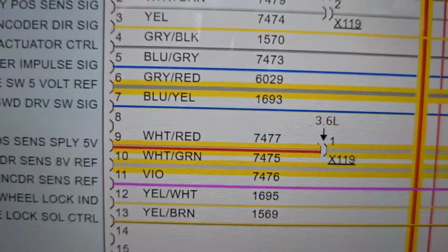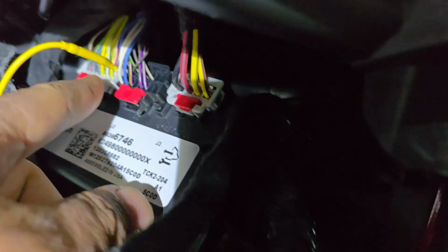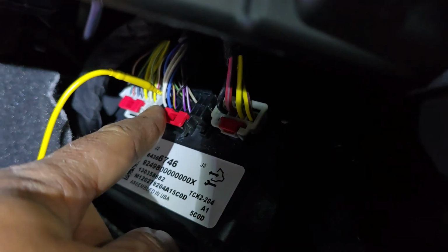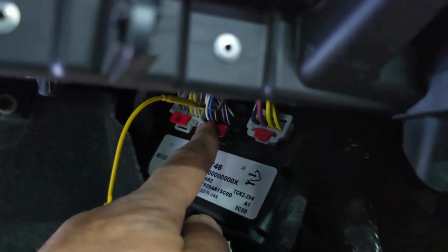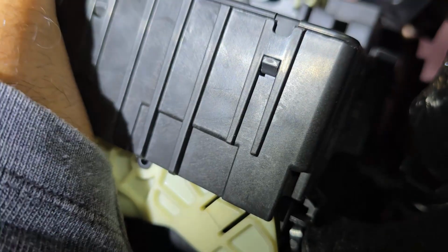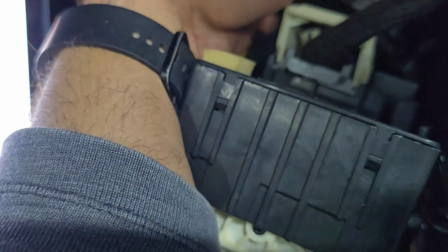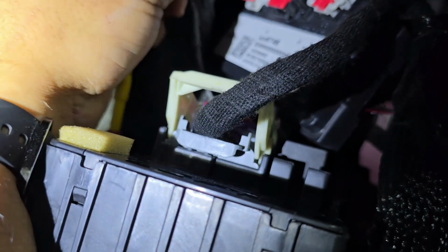Now I'm on pin number 9, white and red, and it should be 5 volts, and again we have 87 millivolts. The pin is the first on the right side, on the second row from the bottom. It's white and red, pin number 9, and the one right next to it should be 8 volts, white and green, sorry, I was wrong, white and green, right there.